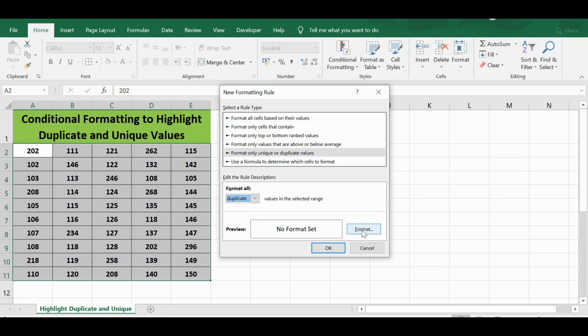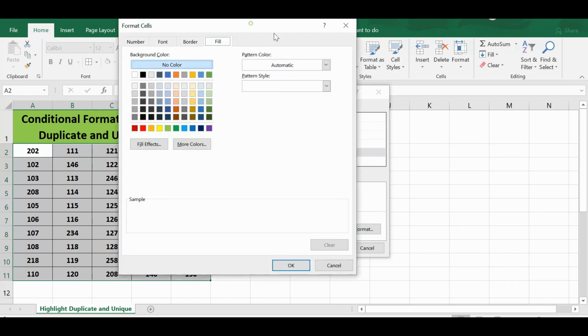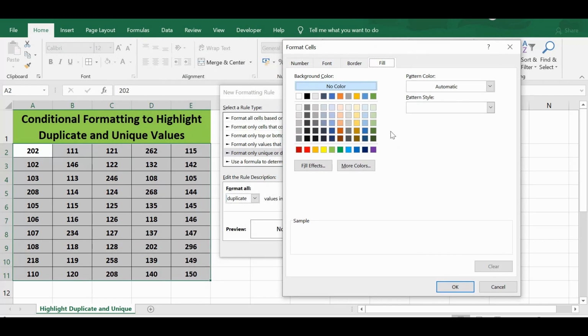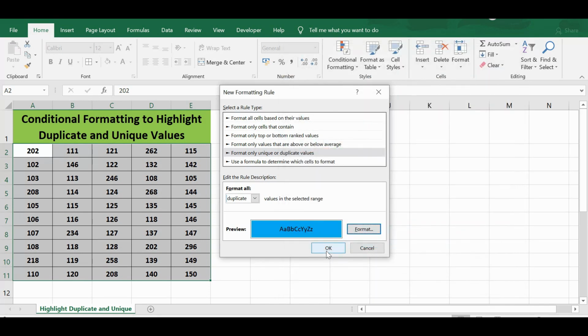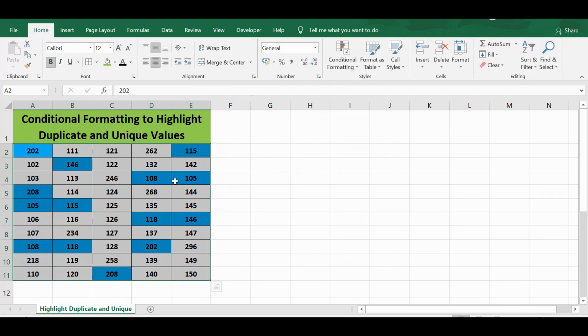and then I will select this format. Once I click on this format, I get another window where I can select any color. So let me select this light blue color and click on OK. Let me click on OK here. So we can see that in the selected range all the duplicate values are highlighted with light yellow color.